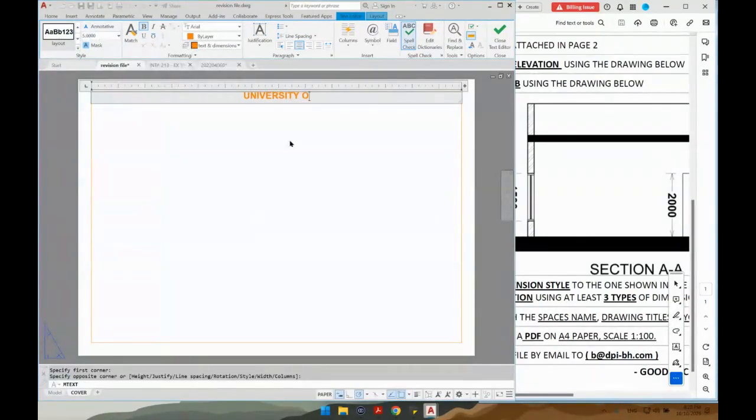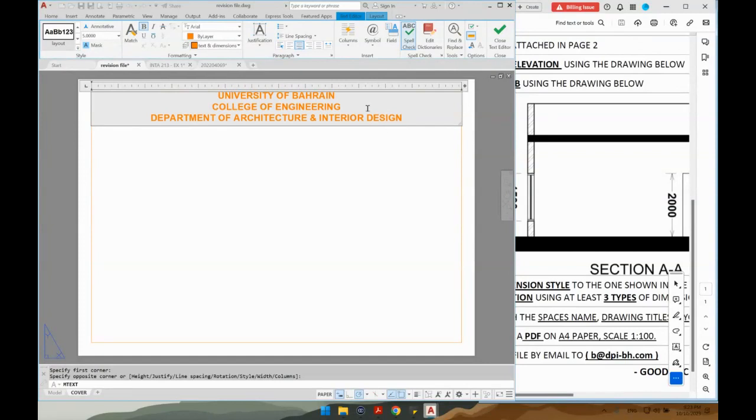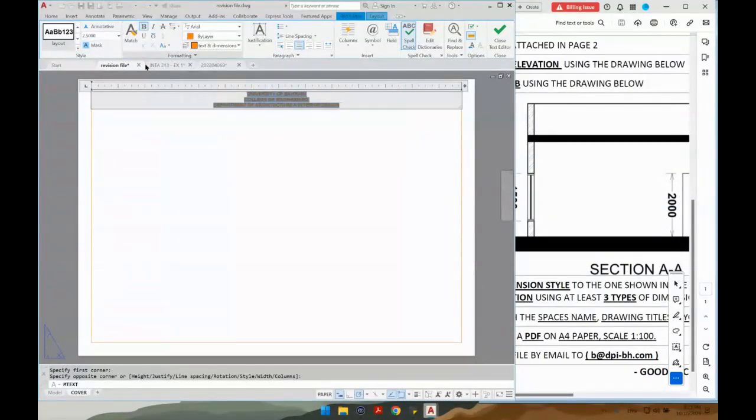So let's say University of Bahrain, College of Engineering. Okay, and then maybe what else do we want to write? Department of Architecture and Interior Design. So I will take all of this and I will make it smaller, so maybe 2.5. Then I'll press enter, change the size maybe to 7, and I will start typing.